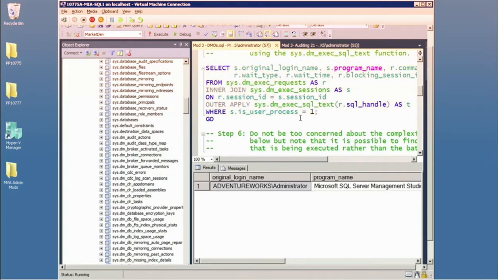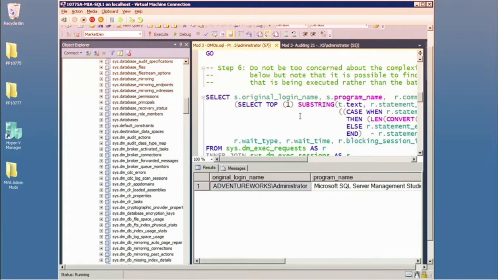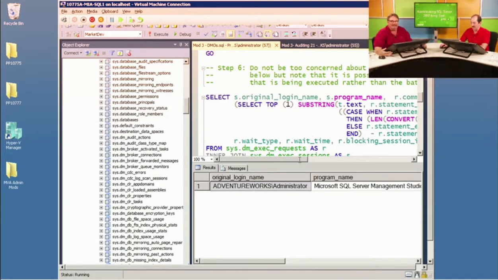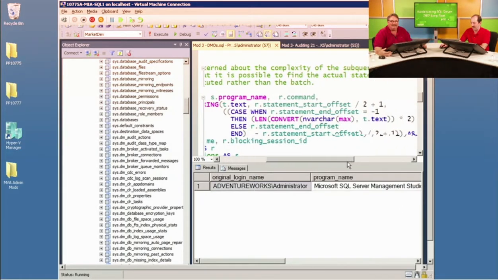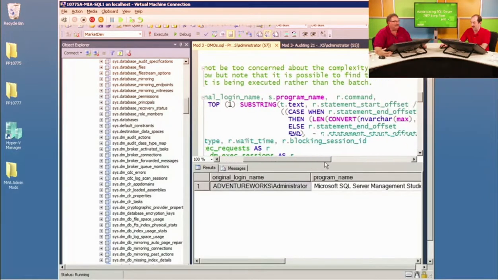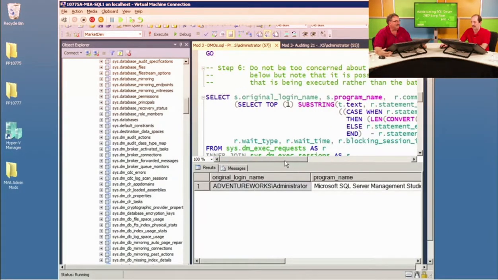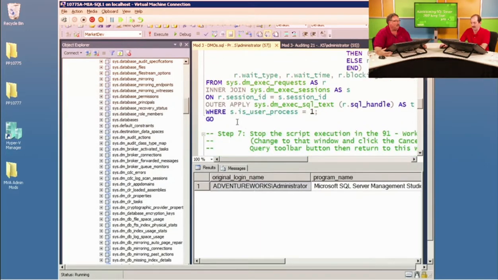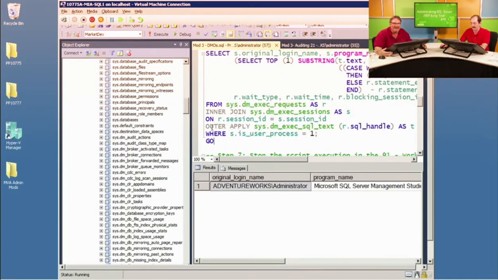Okay, take a deep breath here, Rich. Now, it says, don't be too concerned about the complexity of the subquery below, but note that it's possible to find the actual statement being executed rather than the batch. Can I let it out now? Yeah, there you go. Sorry.